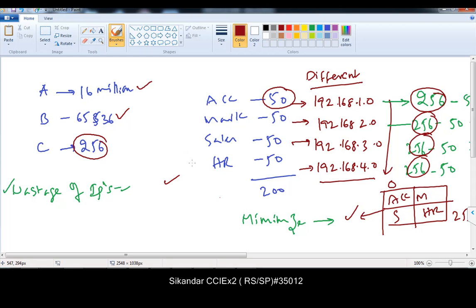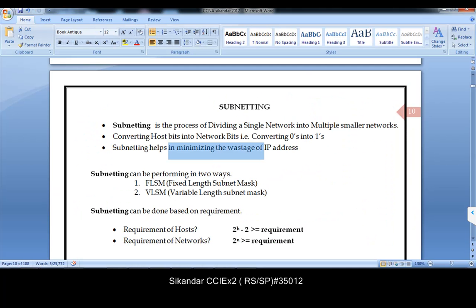So that's exactly what we do here. We are dividing one default network into multiple small networks. That's what this explanation of these points tells. It's the process of dividing a single network into multiple small networks. We'll see how to do that by converting the bits. So it minimizes the wastage of IP addresses.